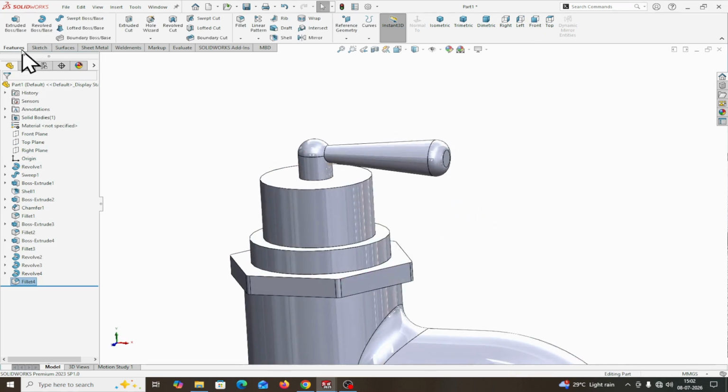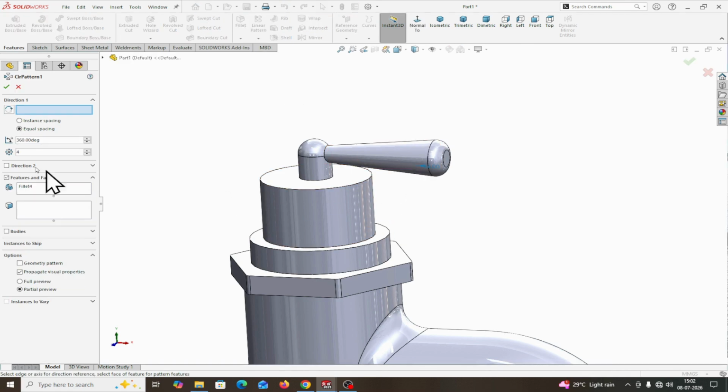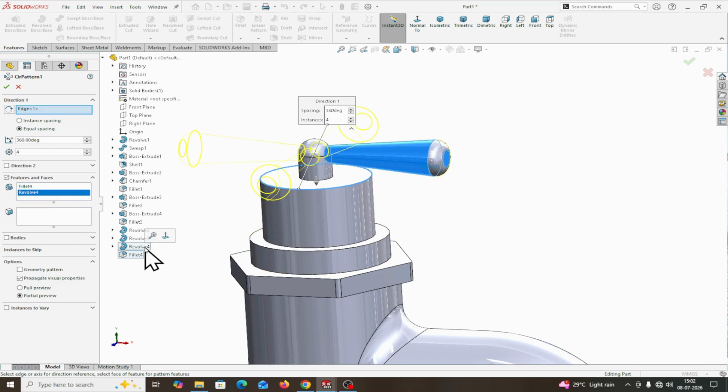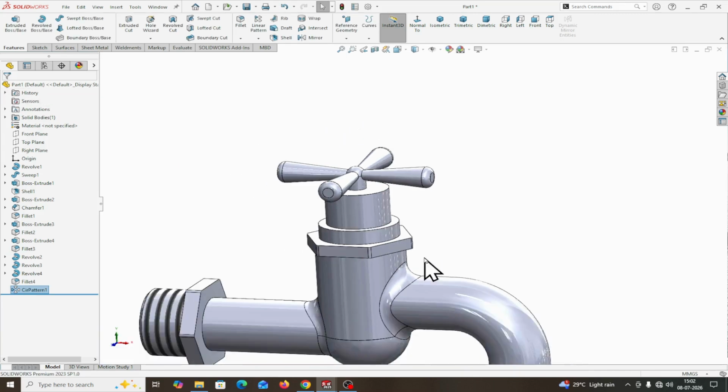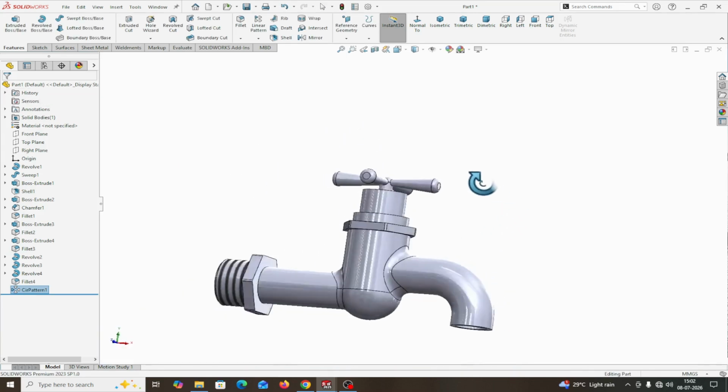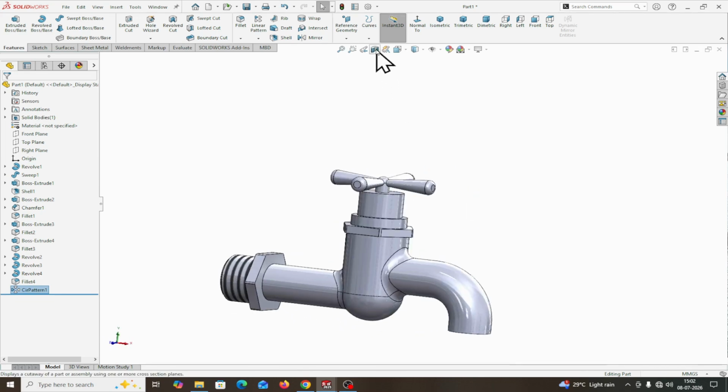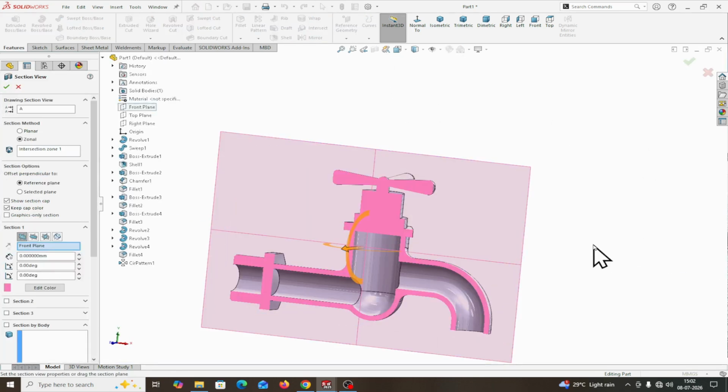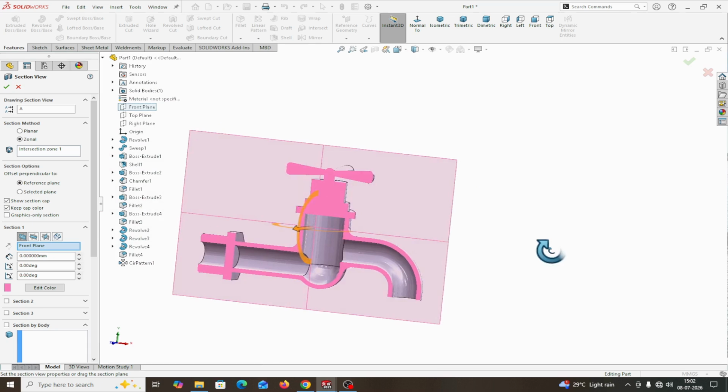You can make the circular pattern. Circular pattern, this one. Any circular edge you can select. Features and faces, fillet I have selected. From the tree manager, you can select the revolve feature. Select both the revolve feature and fillet. Okay, and close. I have made this one. If you see the section view, this one.